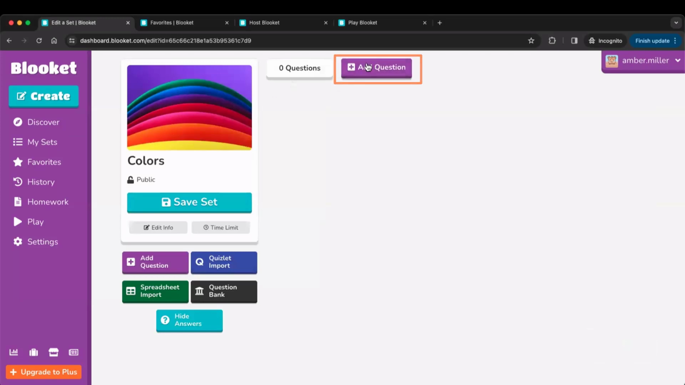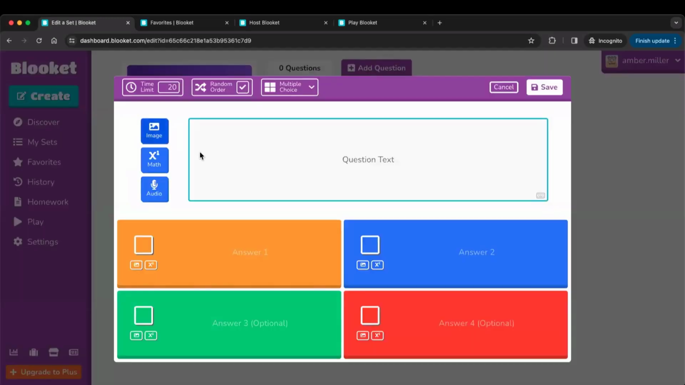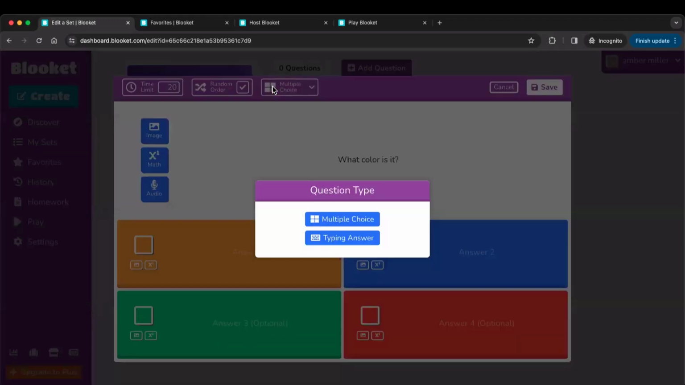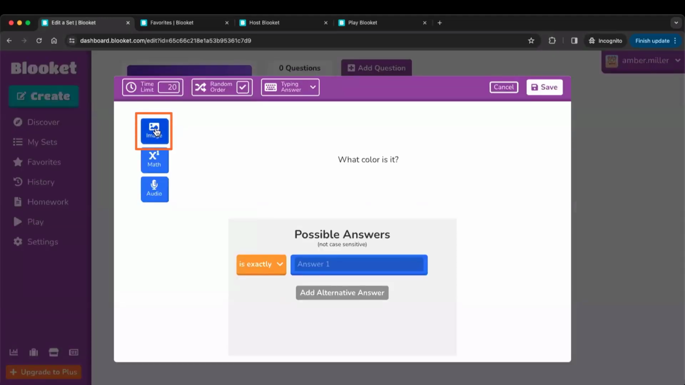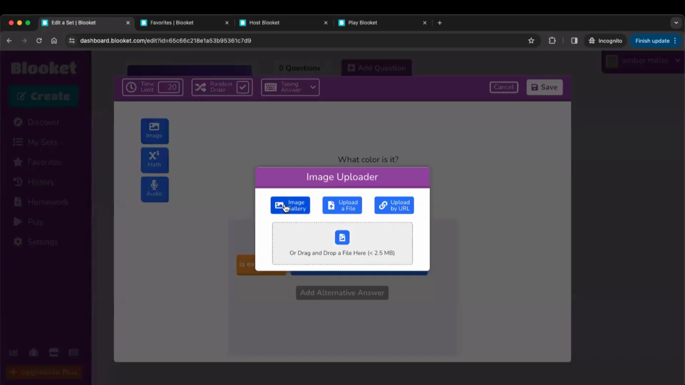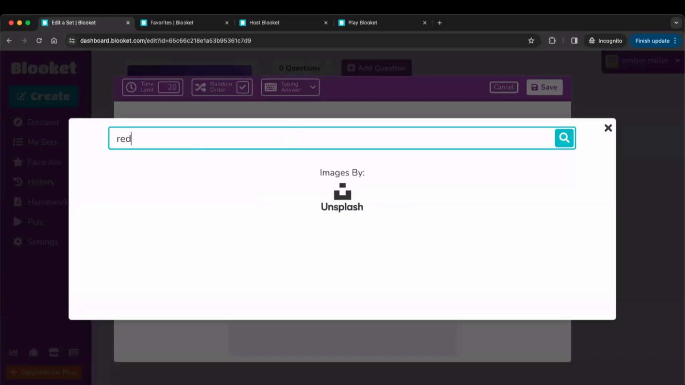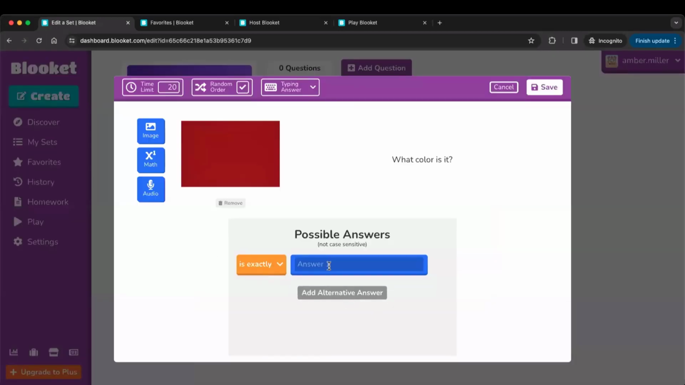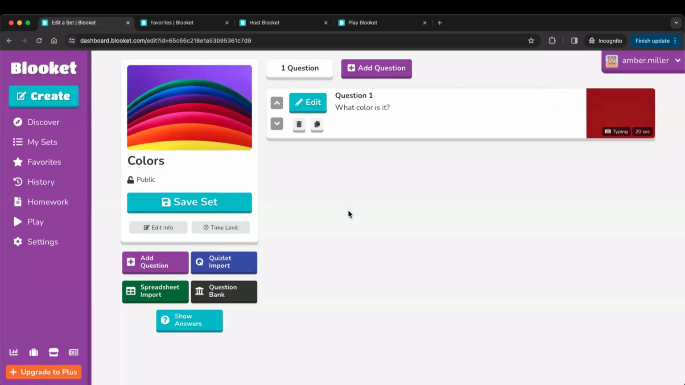Here I'm going to add a question and I'm going to say, what color is it? There's only 2 kinds of questions you can do, multiple choice or typing the answer. So I'm going to do typing the answer so you can see what that one looks like. I will click on image because I will need a picture for this. Image gallery again, and I'll just search for red. Just red, okay. And then they have to type in red. It's not case sensitive, so if they have a capital letter, it'll be fine. And then save. And that's one.